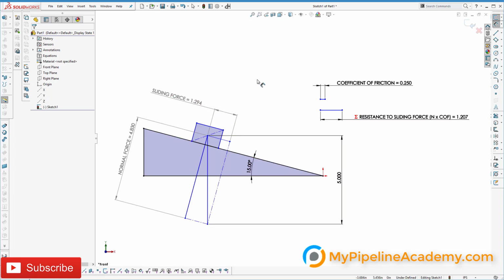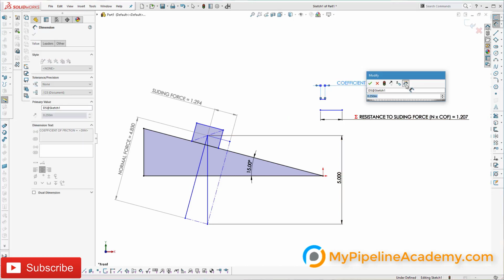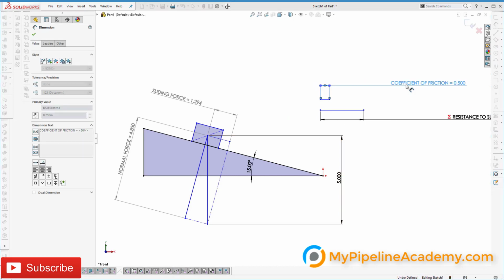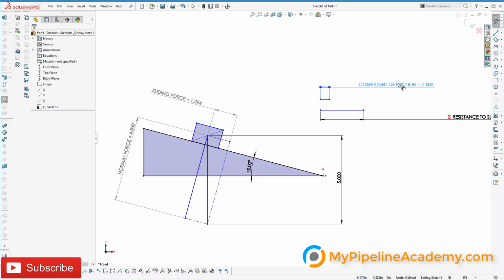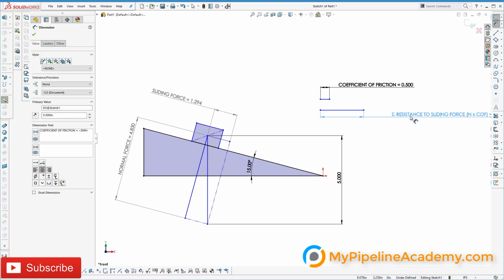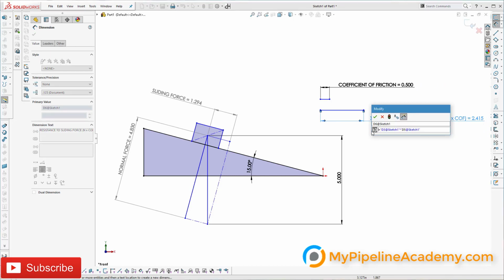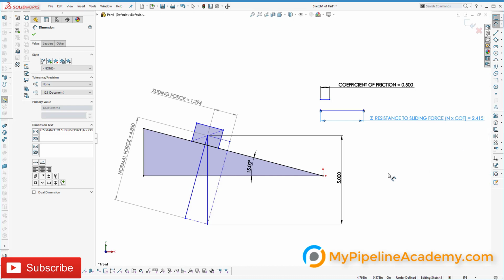Now, where this really gets powerful is what if we wanted to change a few things and see how that affected the system. So let's say instead of a coefficient of friction of 0.25, we're going to change this to 0.5. And sometimes the equations need a little bit of help updating. Oh, this one did it just fine. Sometimes I'll just double click in here and that will force the equation to update. So now we have a resistance of 2.4 pounds and our sliding force is still 1.29. So this block is not going to slide.